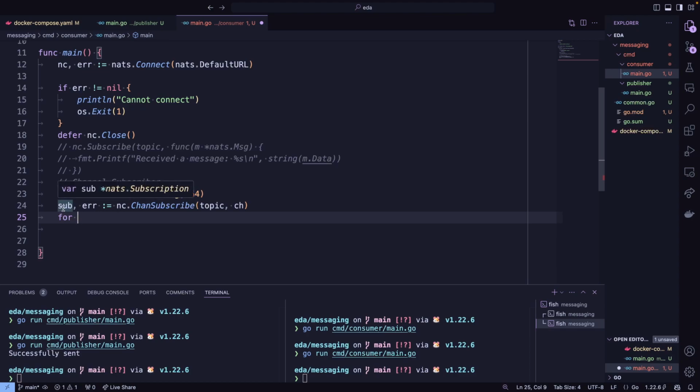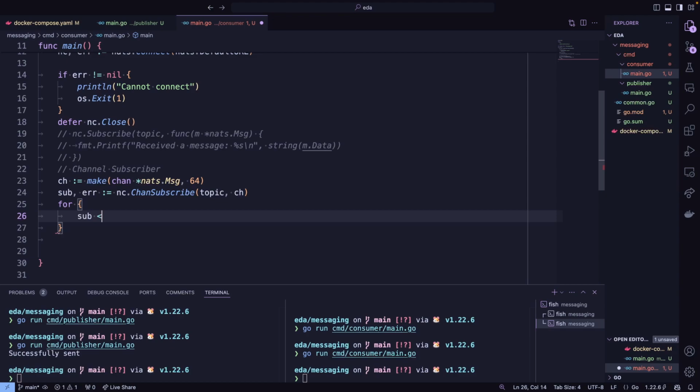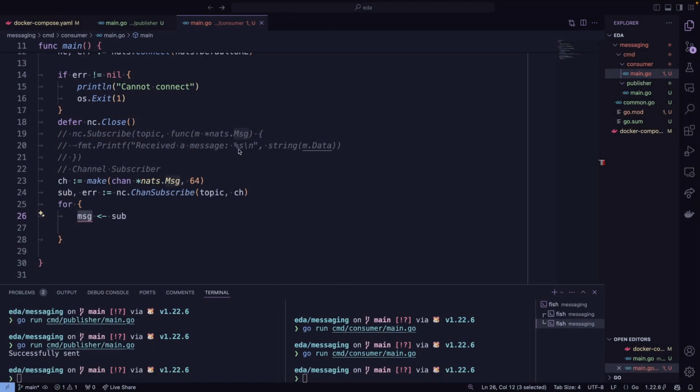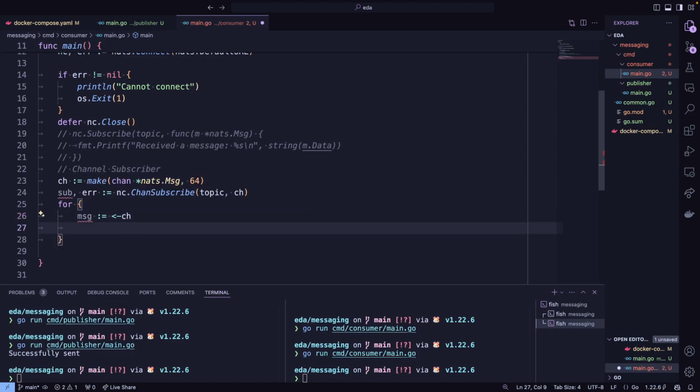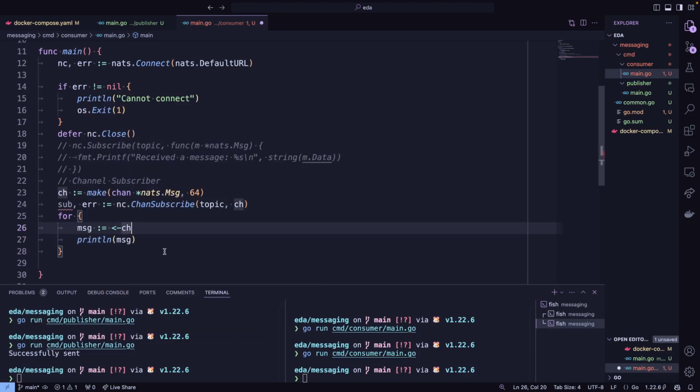Okay, how to do a for loop and to read a message from a sub. Is it something like this? What was that? Oh, message equals the thing which is coming out of the channel. The message is not being used yet. Maybe we do not need to do anything with the subscription, but we just wanted to print out the message that we have. Cool.